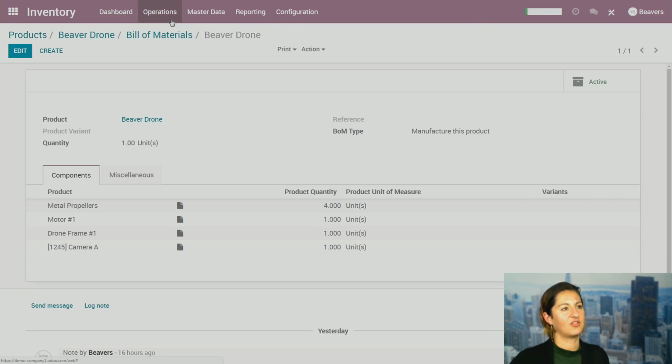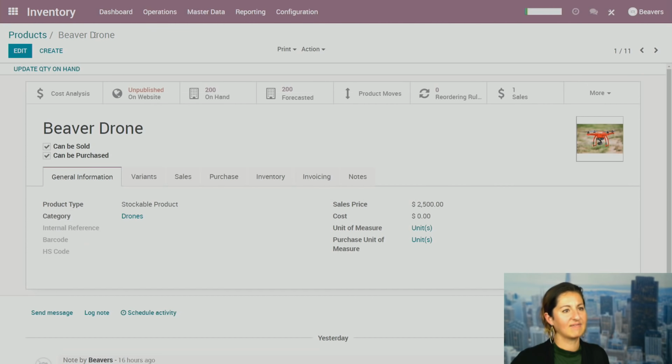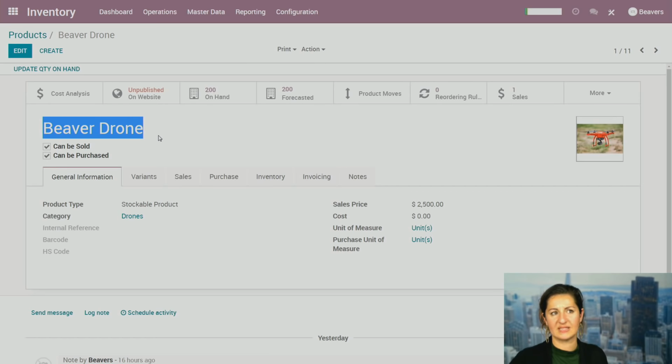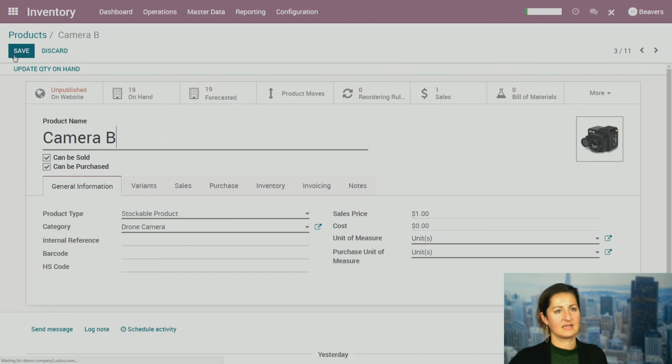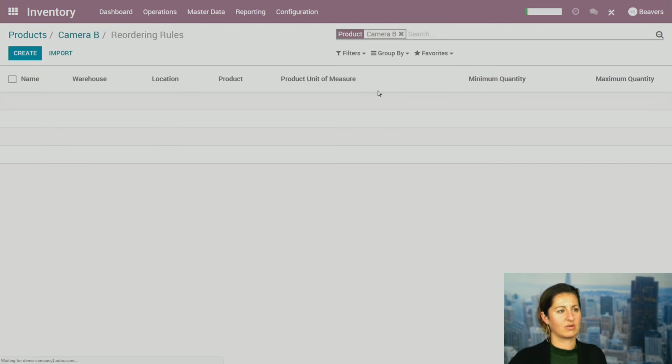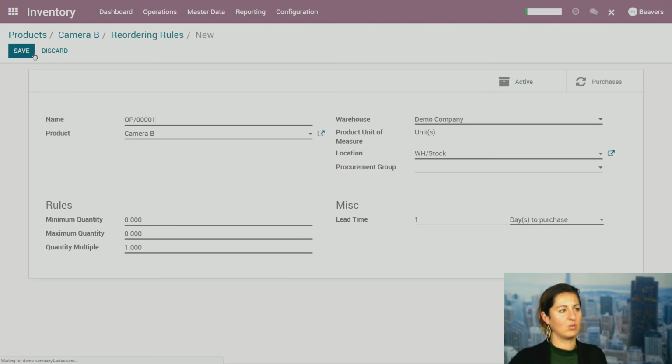Okay, another thing I want to show you, and I haven't touched on this, is the reordering rules. For this instance, we won't do it on Beaver Drone because we make this in-house, but we can do it on, let's say, camera B. Let's edit this, let's dip into the reordering rule, and we can create one. We can say, okay, this is the product. When we dip below 10 items, we're going to have a reordering rule of 100 items.